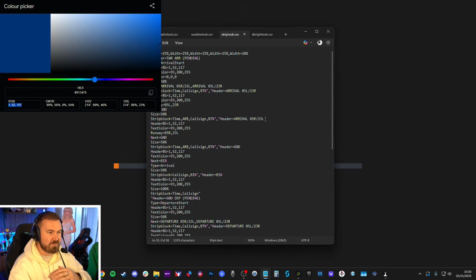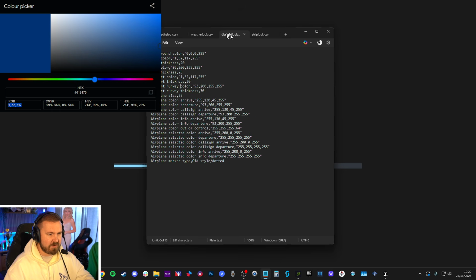I know that we spent most of the time on the ideas screen, but that's the one you look at the most, really. As well as doing a lot of time looking at the D-Bright. We should maybe move them so they're in order. We've got D-Bright, weather look, and then strip look. Sort of across from left to right and then down.